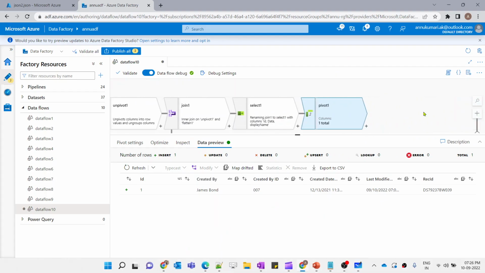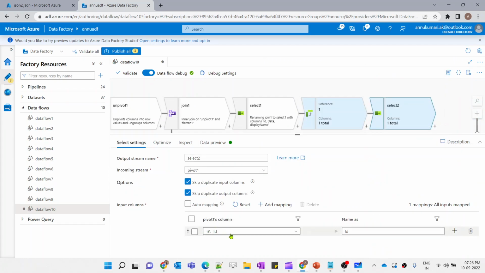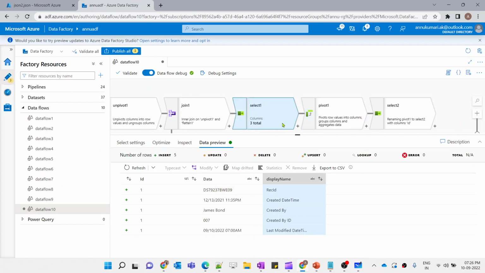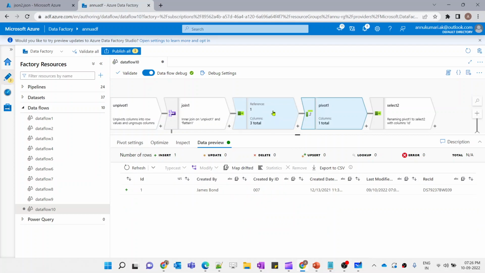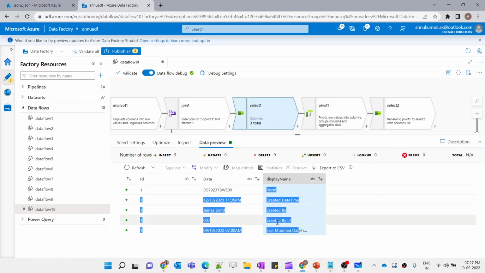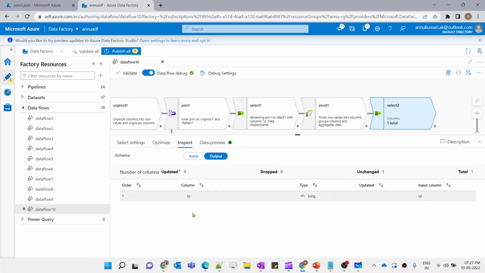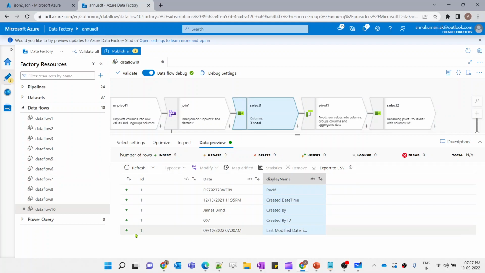For that I am going to use another select transformation, and if you see here it is determining only one column. Why? Because if you see the output before pivot, it had ID, data and display name. So we have removed these two columns and added other columns. That means these values have been converted into column values. So it is not able to determine these newly created columns as the schema for the current transformation. It is only generating the previous constant column, that is ID.